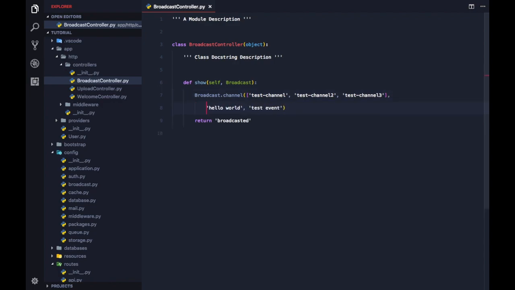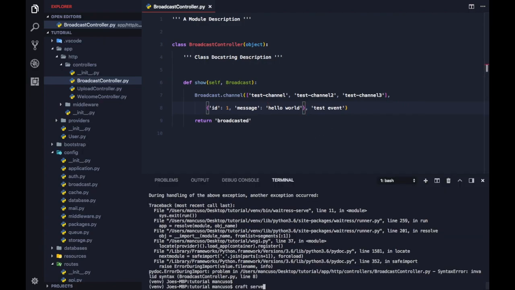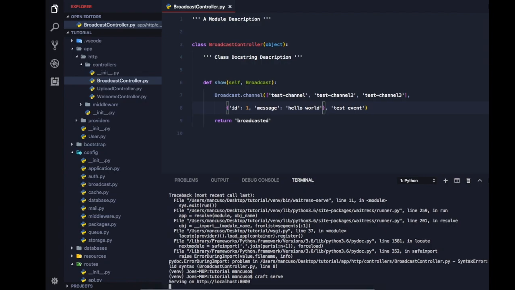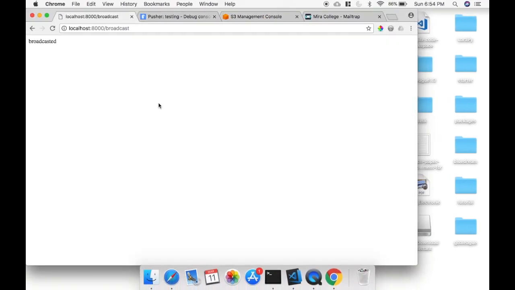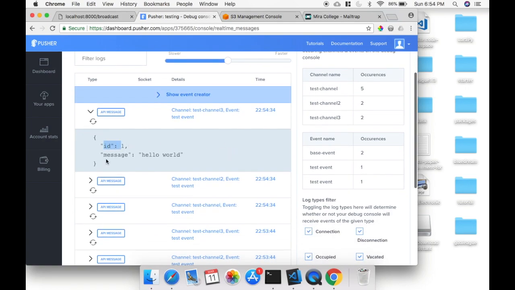So if we want to do, let's say we pass in an ID of 1, and this will be our message. Message is hello world. We have to close that. All right, try that again. And our last event is an ID of 1, and our message is hello world. So that's a really easy way to get real-time support from your server out to your clients.